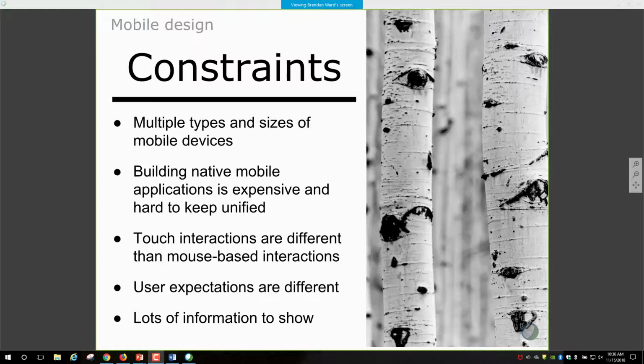Another interesting constraint that presented here was that touch interactions, in terms of clicking or tapping on things, are different when you're using a touchscreen device, especially one that you're holding in the palm of your hand, versus what you're doing on a desktop computer using your mouse and cursor. And because of that, the way that you expect to interact with an application is different. One of the particularly challenging things for us here with the mobile version is just the sheer amount of information that we're trying to communicate.